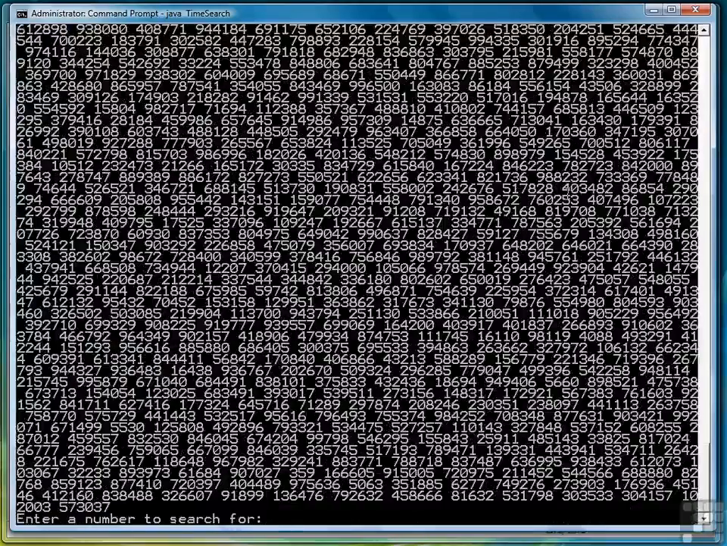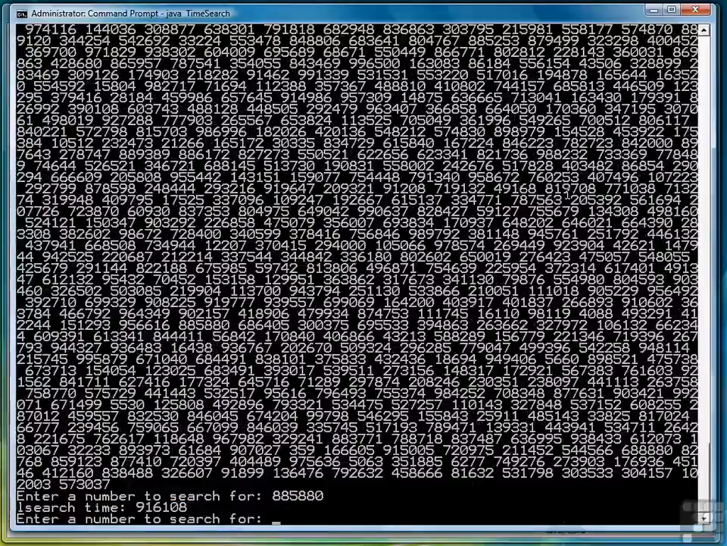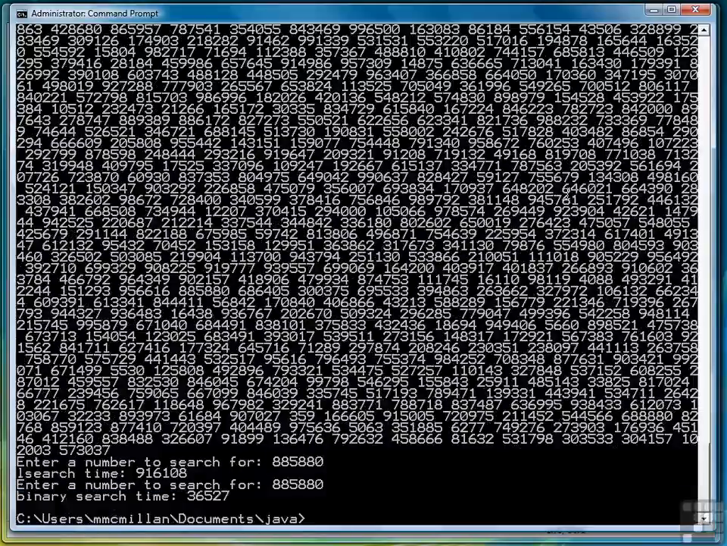All right, so let's pick a number. 885,880. Took 916,000 nanoseconds, give or take a few. Do it again in binary search. 36,527. So clearly you can see that the binary search method is much more efficient for very large data sets. For smaller data sets, linear search actually is a little bit faster. But when you have a lot of data, it's always best to use binary search.